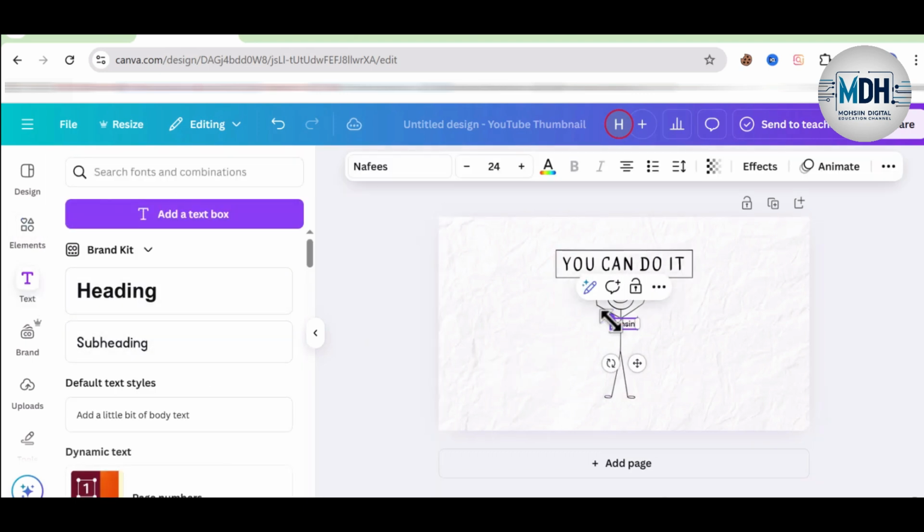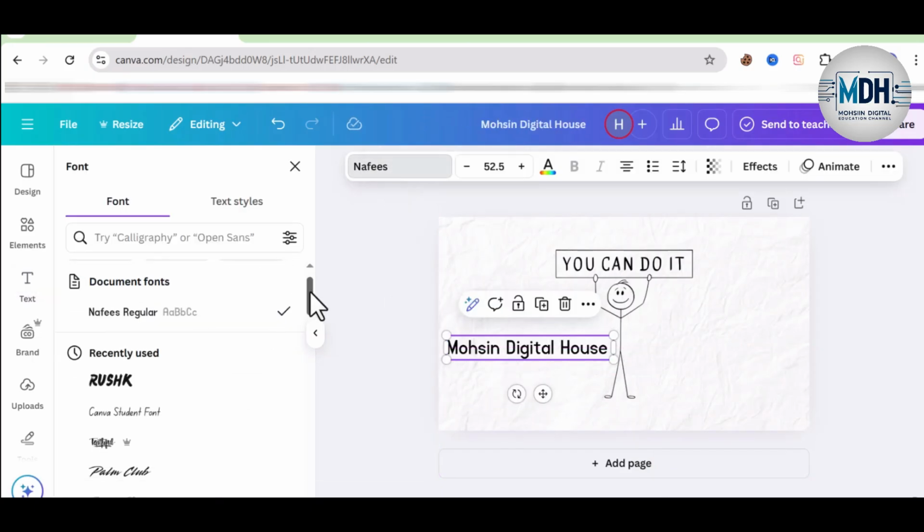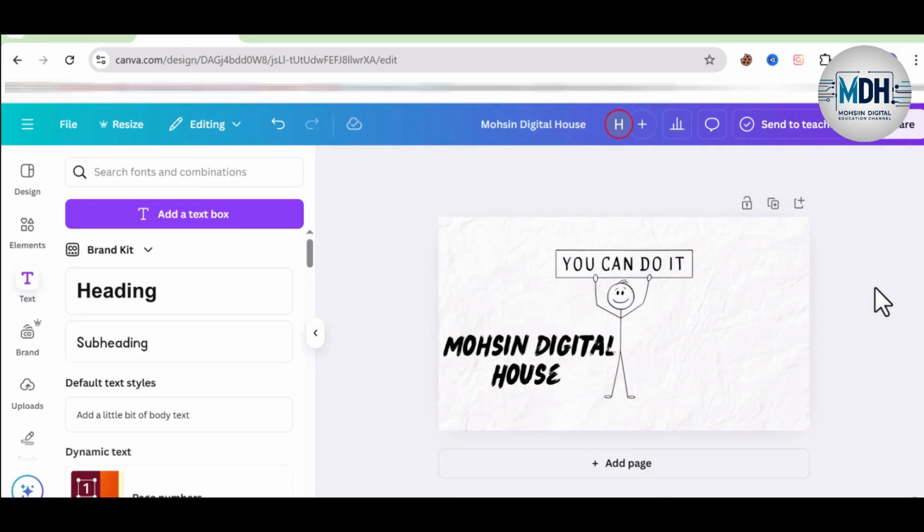You can also add text to your animation by clicking on the text option and customizing the font and size to your liking. To take your animation to the next level, consider using ChatGPT to generate a script and create a voiceover.